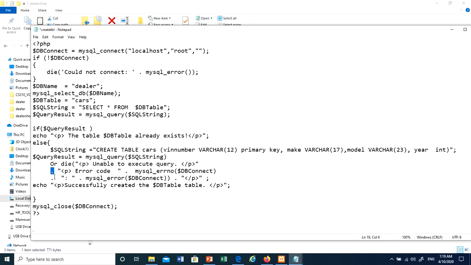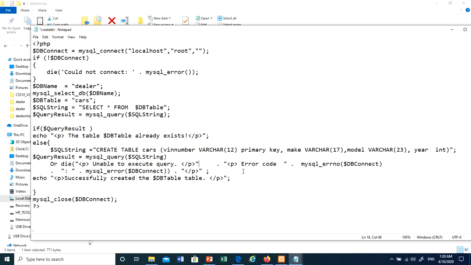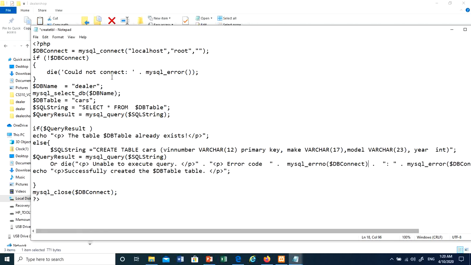By the way, these dots are concatenating this message here, concatenating this message to this error code, concatenated to this error number, concatenated to this method with the error message. So everything here, this dot, you see them, they are concatenation. That means they are merging, they're joining those statements together. Because the statement is actually, if you put this one in one line, it shows like that. Okay, like this. So it's all concatenation.